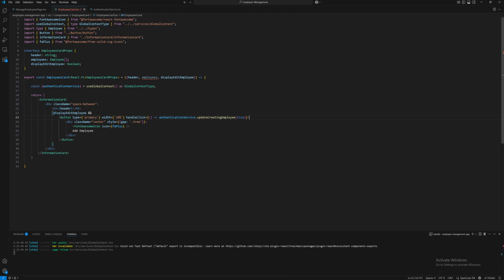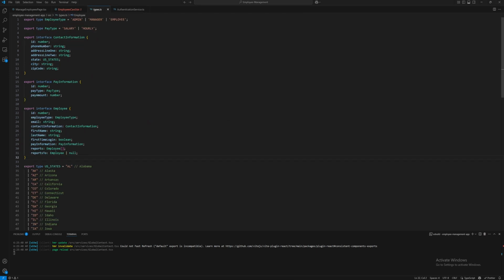Now, before we can actually update the employee, we need some way of storing the information that we're going to pass to the backend. So let's hop into the types and get that set up. As I mentioned in the last section, we need to hop into the types.ts file to set up a couple of types to be able to send and receive data from our backend to actually do the registering of the employee.